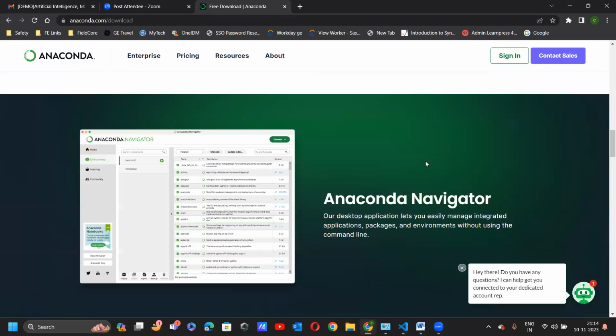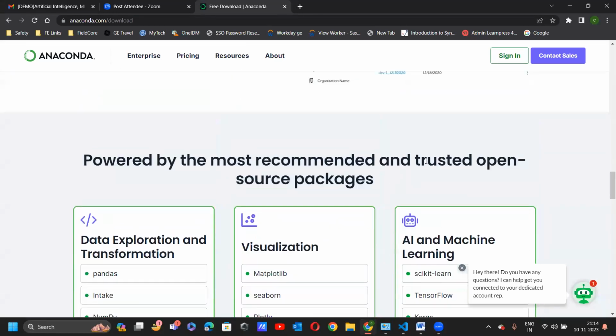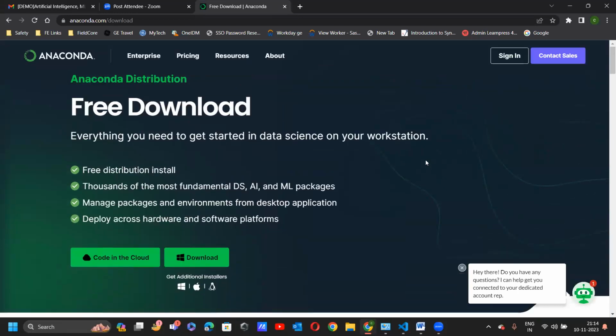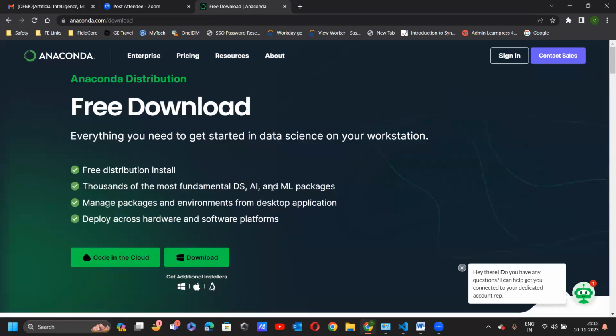What is the other advantage? Other advantage is IDE, right? You will get IDE and very easily you can create Python environments. I'll show you everything, but let's first install, right? Everything you need to get started in data science on your workstation, that is Anaconda. Free distribution install, thousands of the most fundamental DS, AI and ML packages will be auto-installed along with Python. Manage packages and environments from desktop application. Remember this point. I'll show you in the demo how we can manage our packages and how we can create environments using Anaconda. This is again a very good advantage. Deploy across hardware and software platforms. So a lot of advantages.